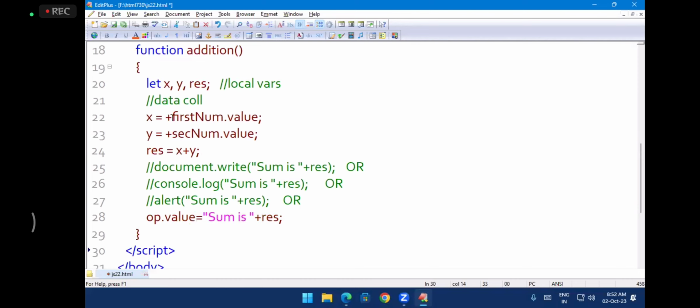But you said a few minutes back that it is data collecting, sir. Simple formula, sir: ID dot value. For any HTML tag, ID dot value, if I use it like that, I'm collecting the data. If I use ID dot value equals, I'm assigning the data. Observe whether it is on the left side or the right side of the equals.